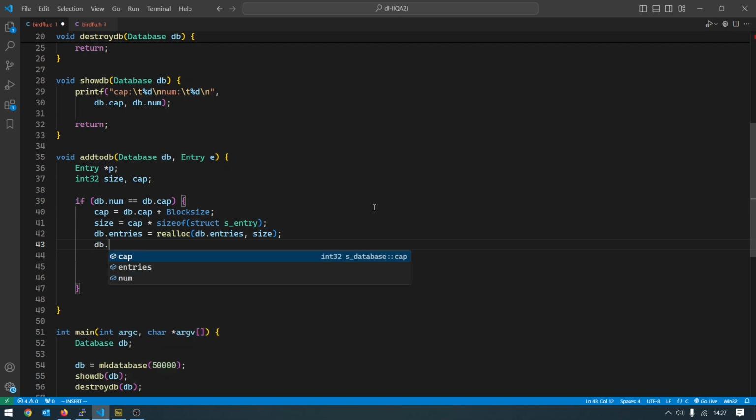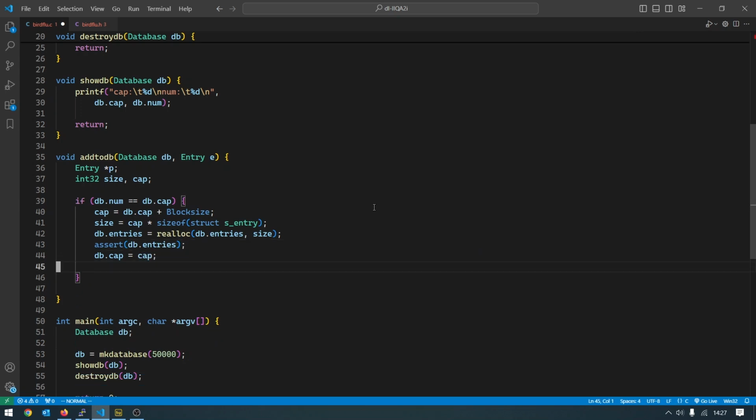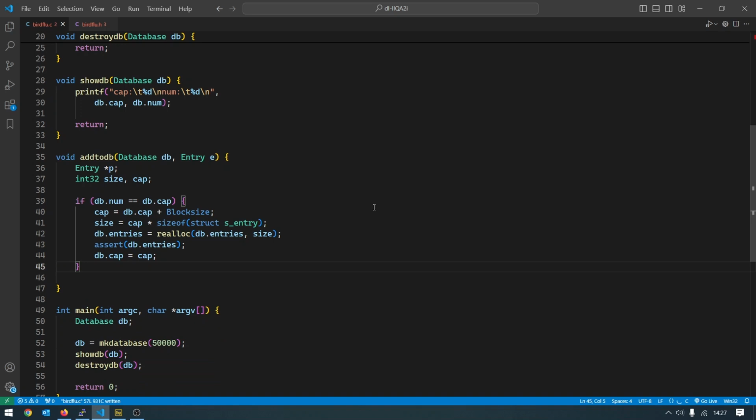And now we need to update some stuff. We need to set the new capacity to our capacity. And let's also assert that we have DB entries, because if realloc fails, we want to fail. Okay, so if the capacity is full, then we just increase the capacity like this. Now we will not have to worry about overflowing this buffer.